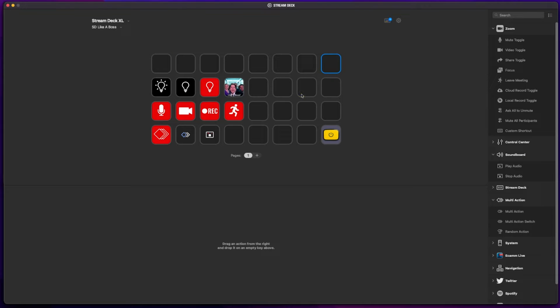What I'm gonna do is I'm just gonna delete that because I went ahead and I customized my Stream Deck already. You can see I have my mute, my camera, I do a good amount of recordings, so I wanted that for a shortcut. And then when I'm ready to go, I just hit leave meeting and it gets me out of there.